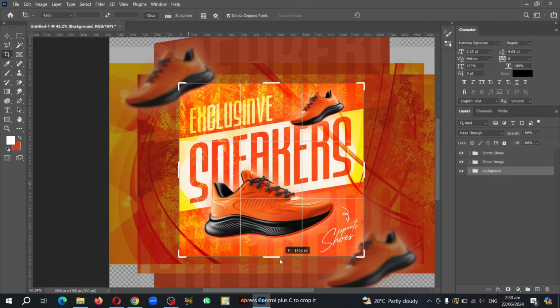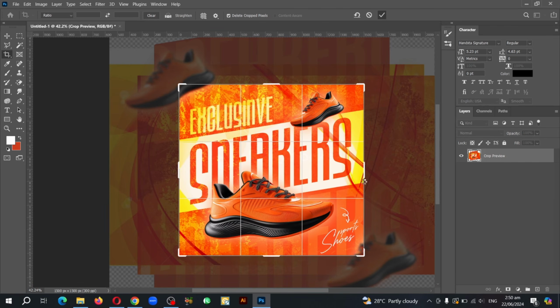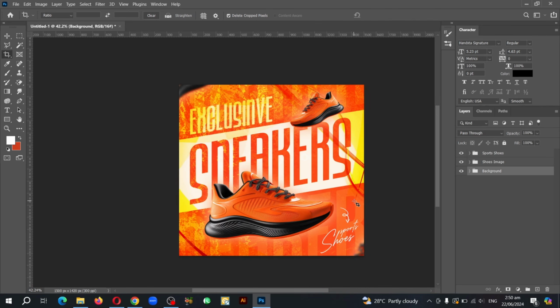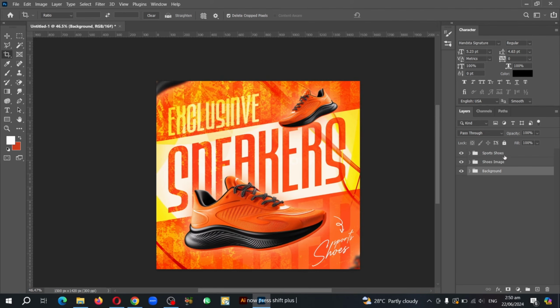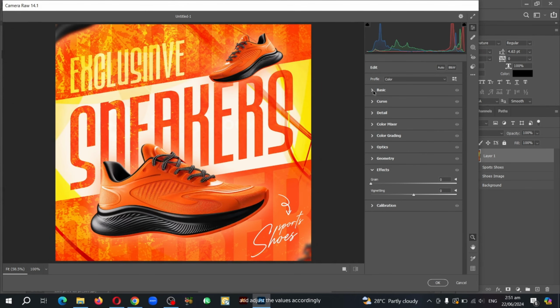Press Ctrl+C to crop it. Now press Shift+Ctrl+Alt+E to merge all the layers together. Then choose Camera Raw Filter and adjust the values accordingly.